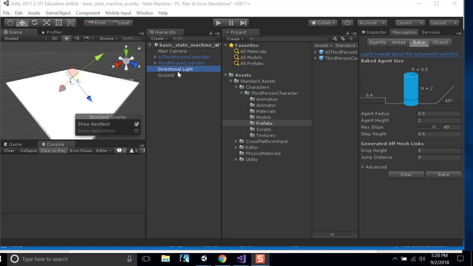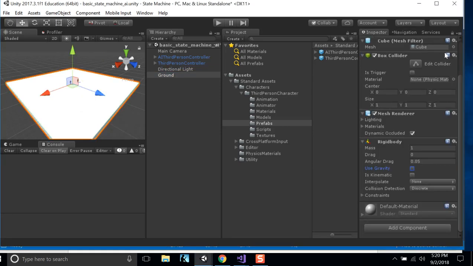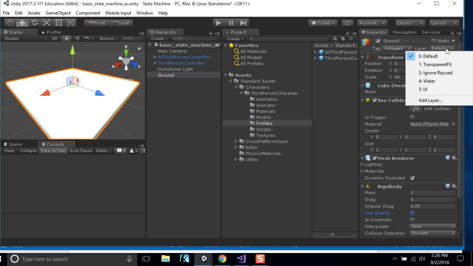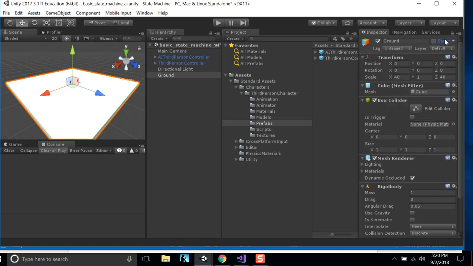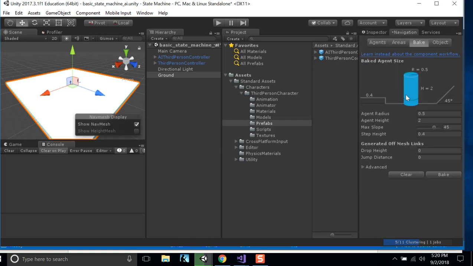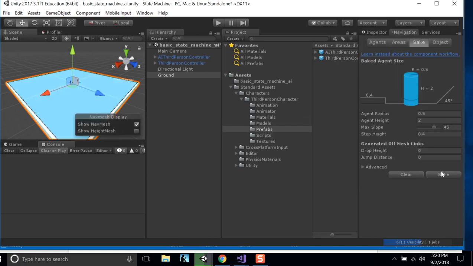Still not seeing it. Perhaps one more thing on the ground in the inspector. We want to make sure that it's static. So if we check that now, and let's try this one more time. There we go. Alright, so now we have a NavMesh.